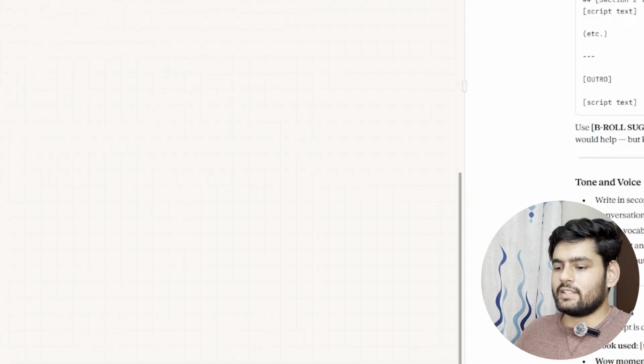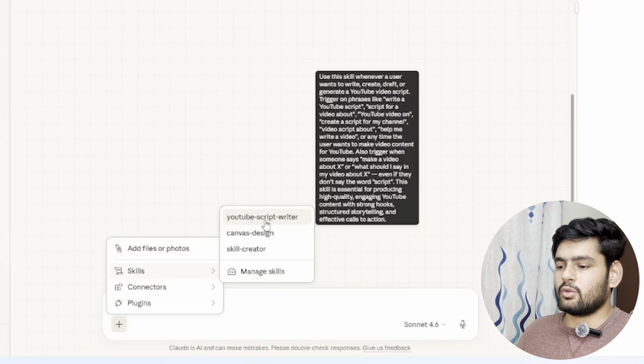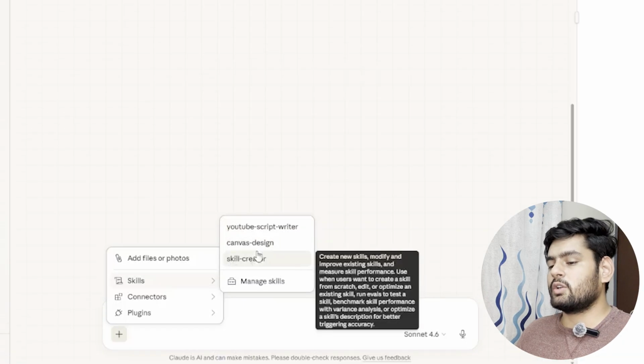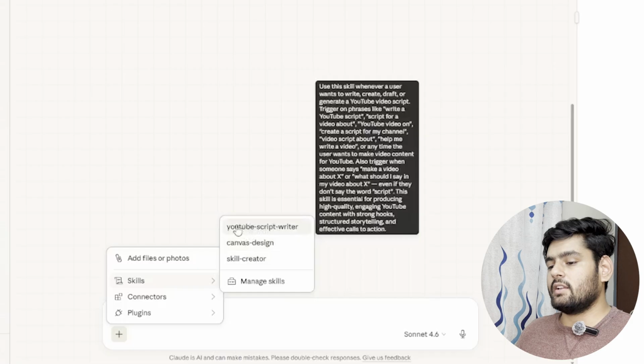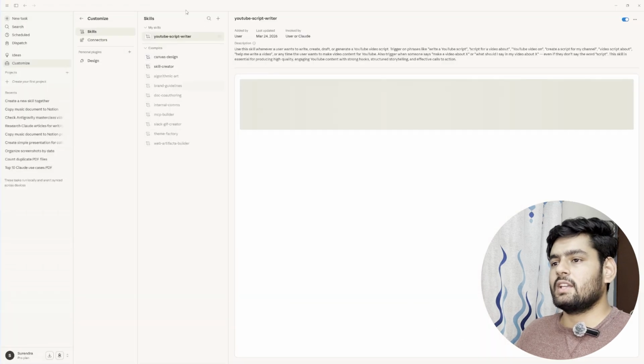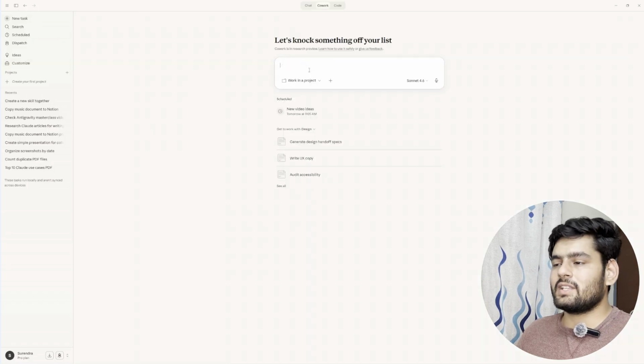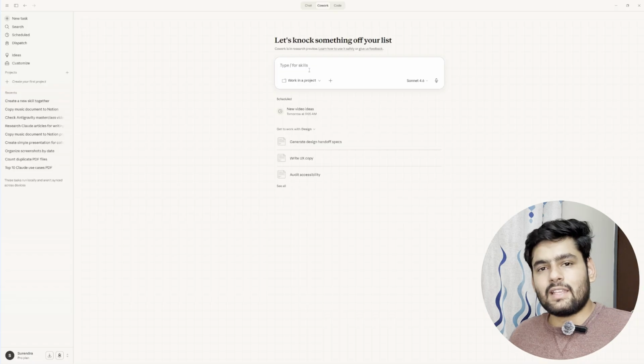I can verify this if I click on this particular thing, as you can see here, YouTube script writer. When I showed you earlier, there were only 2 skills. Right now this skill is added, YouTube script writer. If I click on manage skills, under my skills you will see a skill which is created by you. Crazy, right?